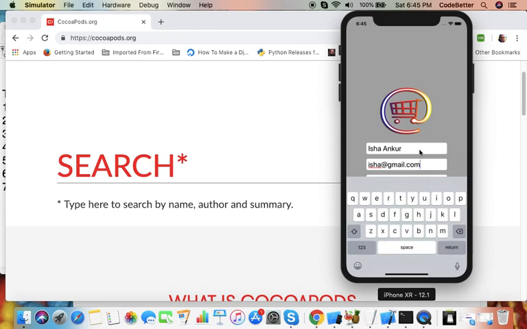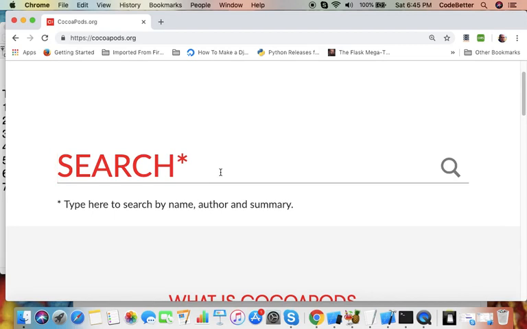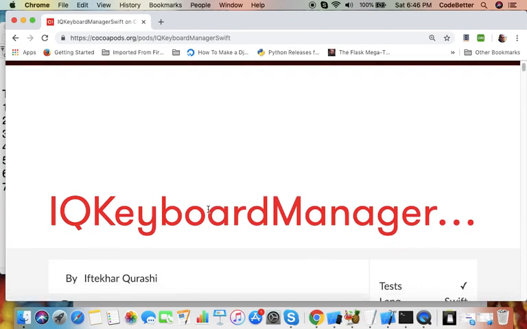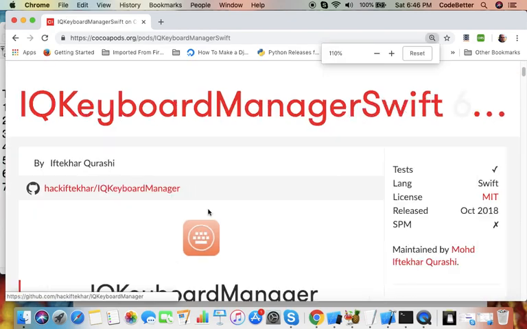There is one library which helps you to navigate to the fields and manage the screen and all the scrolling effect without writing a single line of code. It's a very simple library. So let's search for that library: IQKeyboardManager Swift. This is our library. We can download this library and add it to our project.